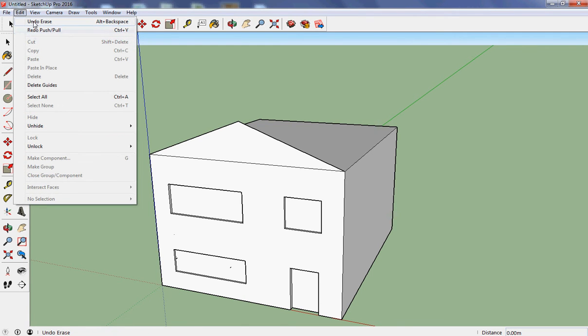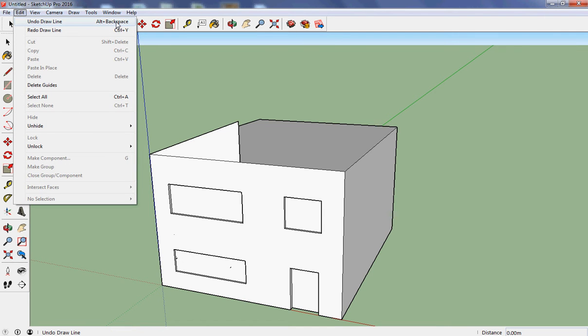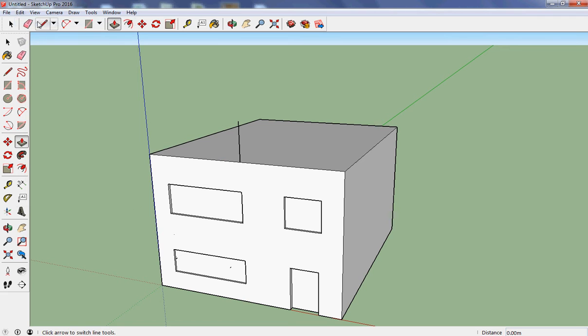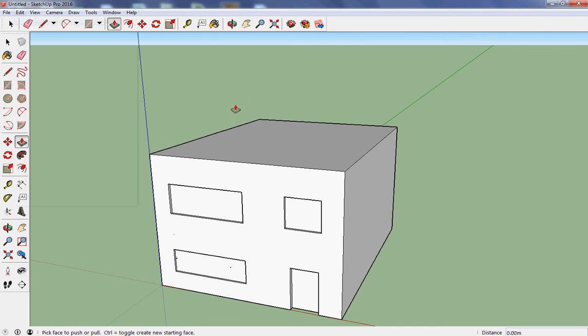So I'm going to undo the erase, and I'm going to keep undoing. I could just use Alt and Backspace to undo it, and then I'm going to end up with no line. What I'm going to do instead is draw a line and move it. So I'm going to draw from the middle of here to the midpoint of the back, and then I'm going to select the line. I know I've selected the line because it's gone blue. And now I'm going to move to the Move tool.